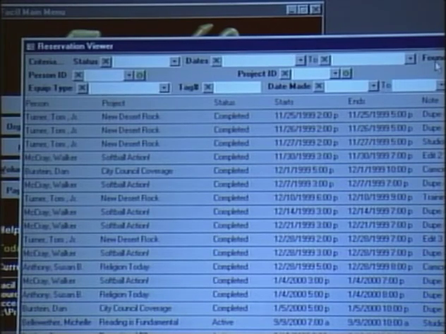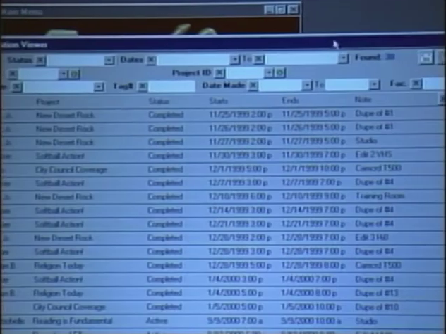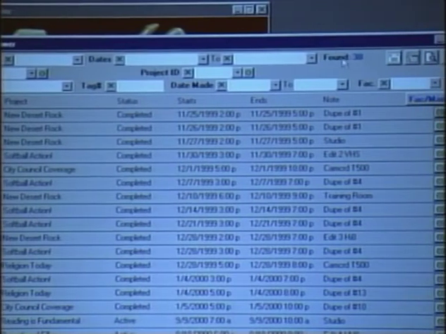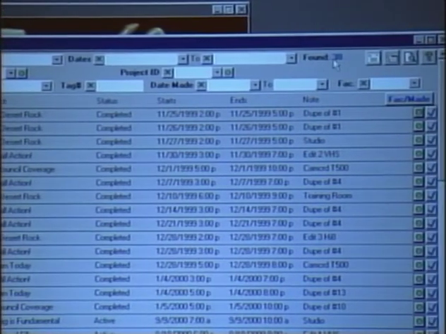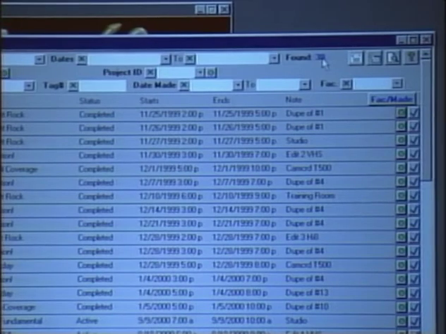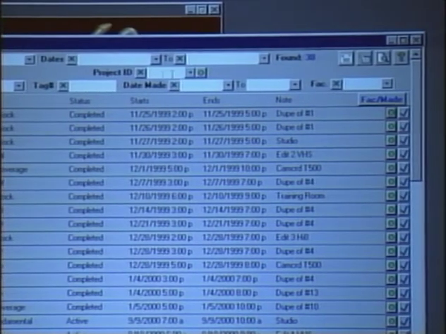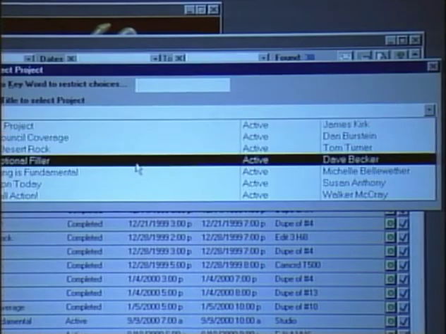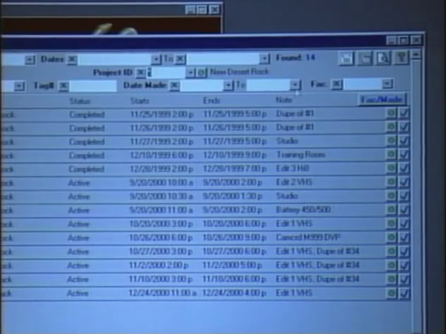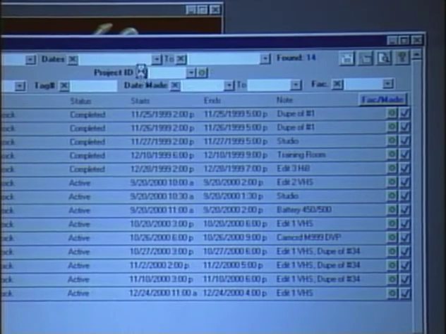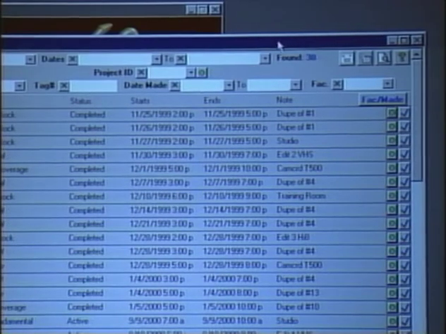By the way, if we move a little bit to the right here, I'll move it over, we can see how many reservations are on the list at any time. So right now it says 38. If again we filter by project, if we want to know just that project, there are 14. So that helps us right away in knowing what's going on. All right, let's clear the criteria again. We're seeing all the reservations.